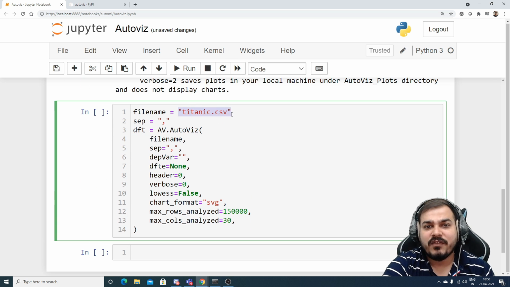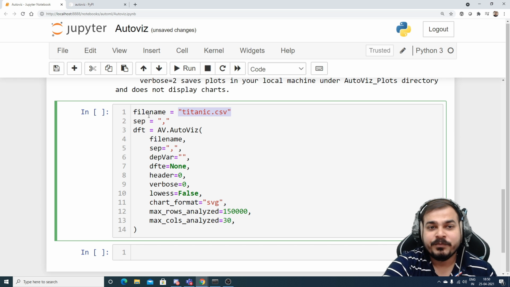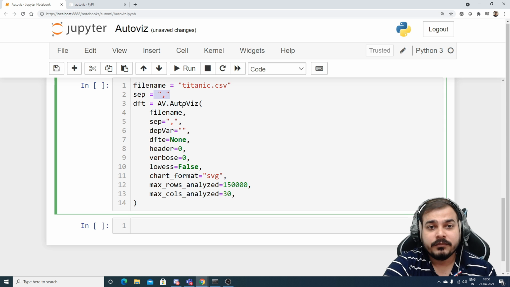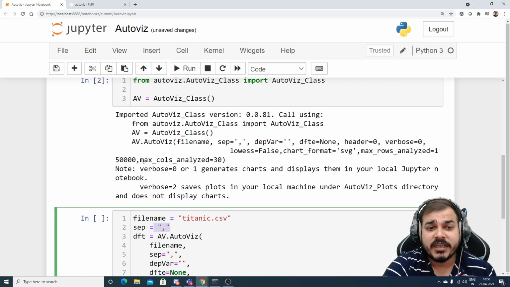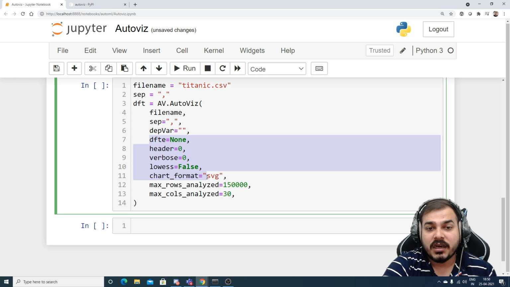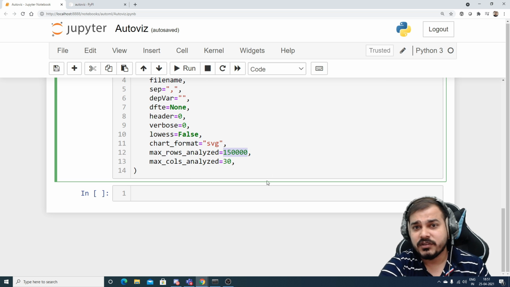We just have to give our file name. The file name that I'm going to give is titanic.csv. I've already put it in this specific folder location. And the separator will be a comma, because this is a CSV file. Then I just use this object and write AutoViz, and here I provide my file name, then the separator, depVar, and all the other parameters. These are some of the default parameters, the chart format and all. Max rows analyzed, so this many max rows I've given. These are the default values it will probably take.